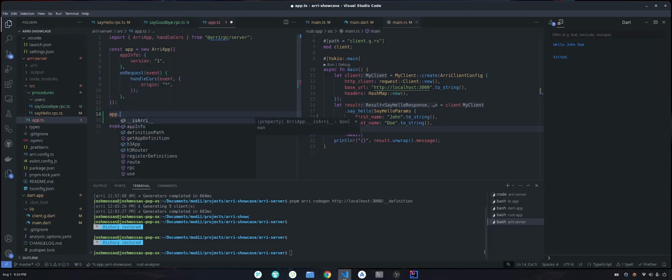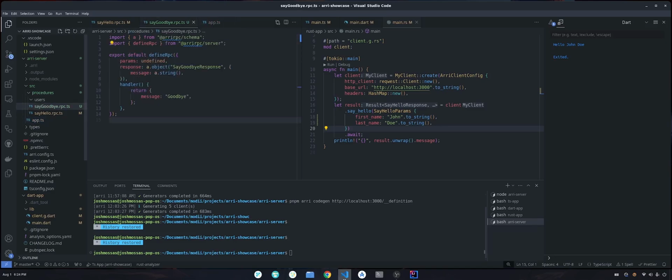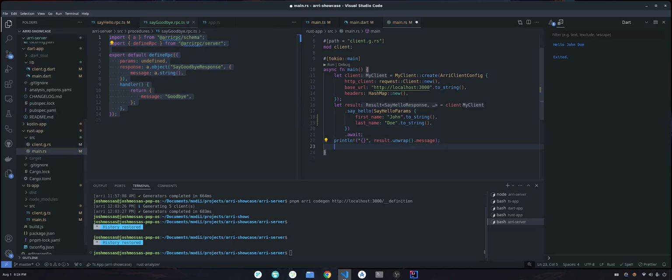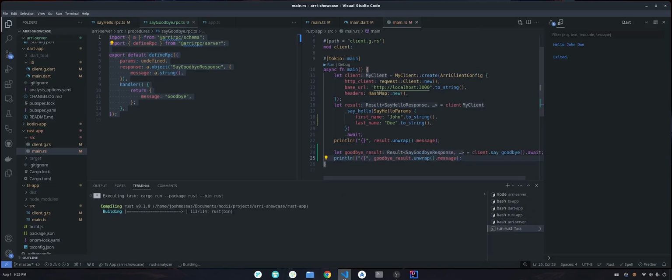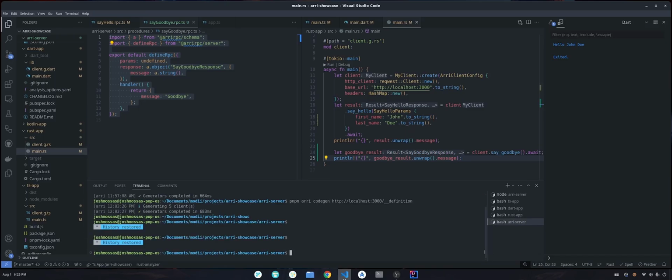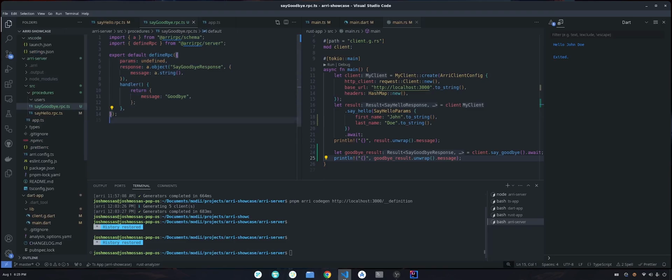You can still define procedures like you would in something like Express, like this. Say hello, and you can define it here. Okay, so don't worry too much about that. The goal is that any Arri implementation will follow the conventions of the target language. And so we've created a procedure called say goodbye. And now let's go to our Rust client. And then if we run this, you'll see that we log out hello John Doe and goodbye. Understand, I didn't even implement this new method.